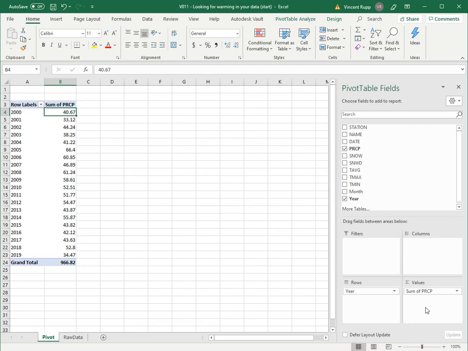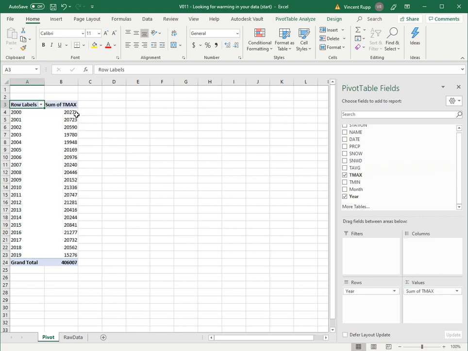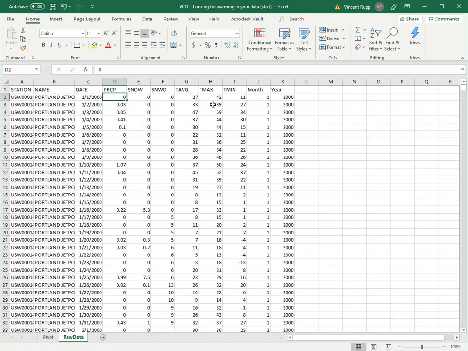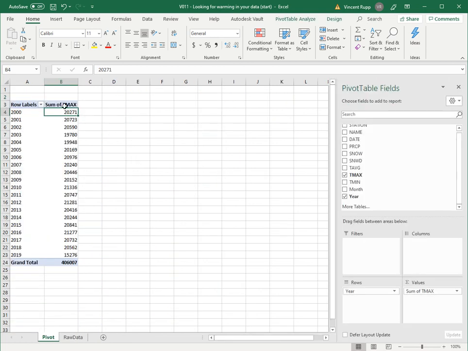So suppose you don't want precipitation, suppose you want maximum temperature. So just click and drag to remove it, or you can just deselect it with the checkbox up here. And let's put on Tmax in the values. Now it does sum of Tmax. Now does that make sense? Well, no, you wouldn't come into your data and add up the maximum temperatures. That doesn't give you anything. So you don't want a sum of Tmax, you want the average.